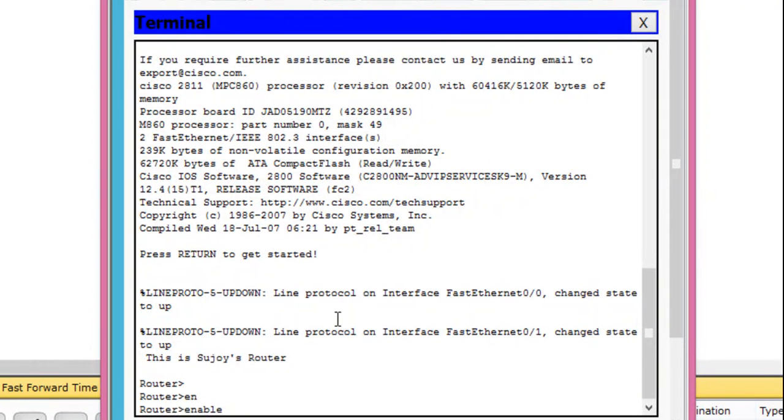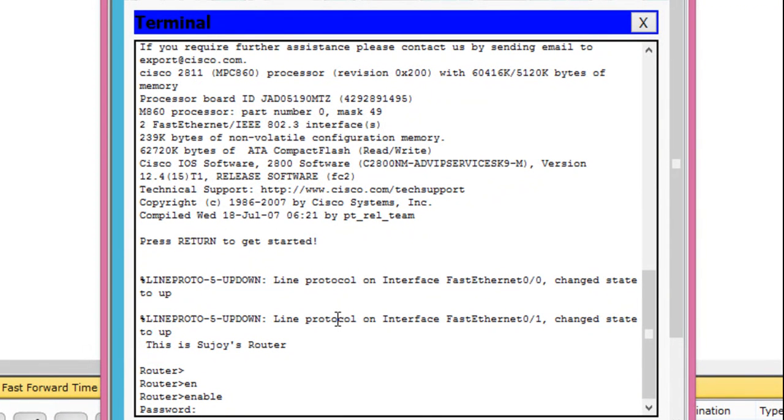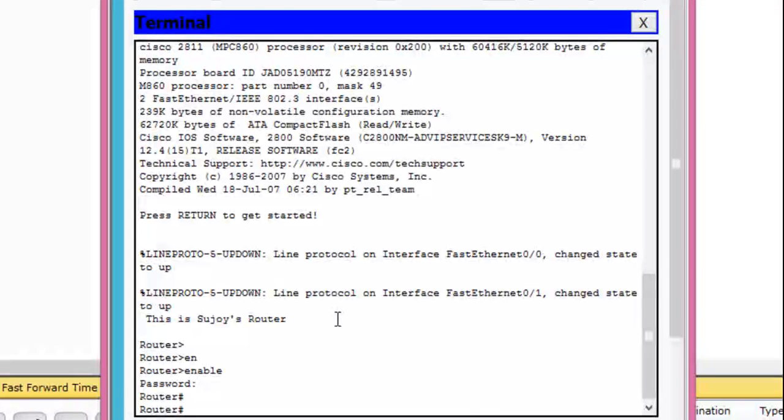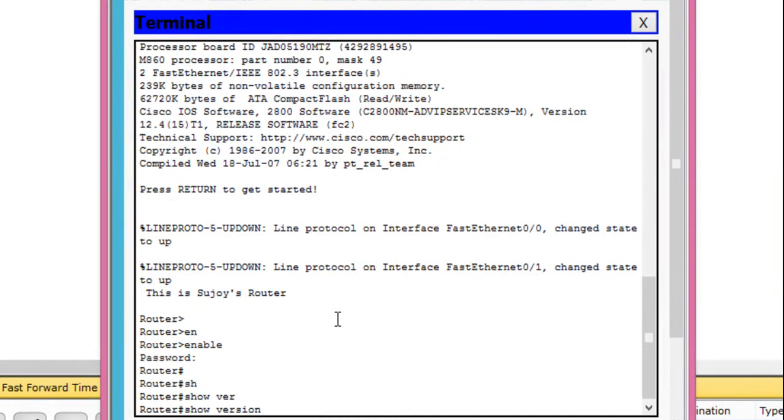Type enable, press enter. It will ask you for the password because I have enabled a console password on the router's console port to prevent unauthorized activities. Now before the IOS upgrade activity, we need to check the free flash memory size and RAM size of the router. To check both, issue the command show version.